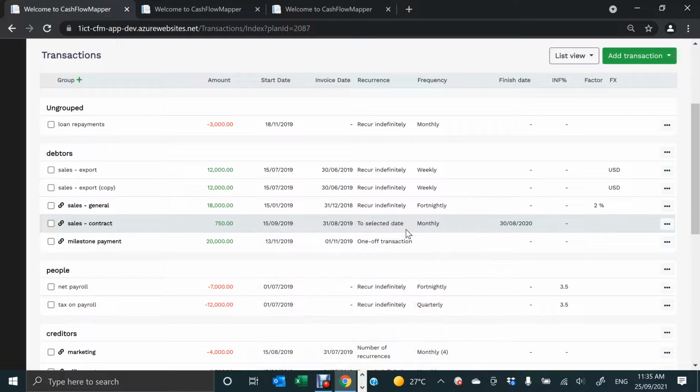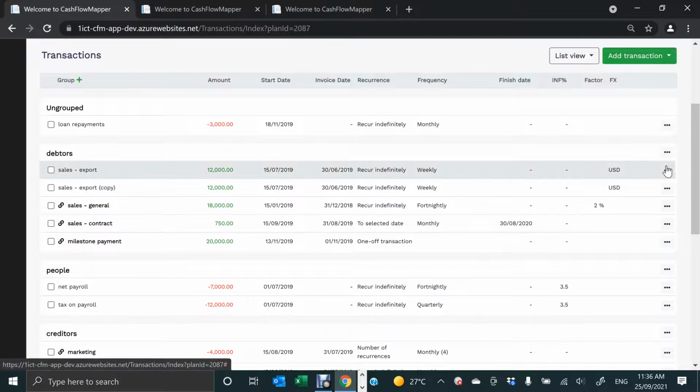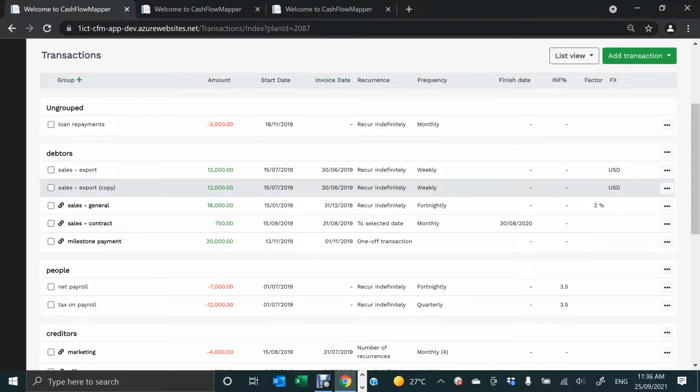There are a few ways of entering data into plans. I'll demonstrate manual entry here. There's a video on editing via exporting and uploading transactions, and there are videos for importing transactions from accounting software as well. I can add a transaction from this drop down menu, or I can make a copy of a transaction and then edit that copy, which is what I'm going to do now.